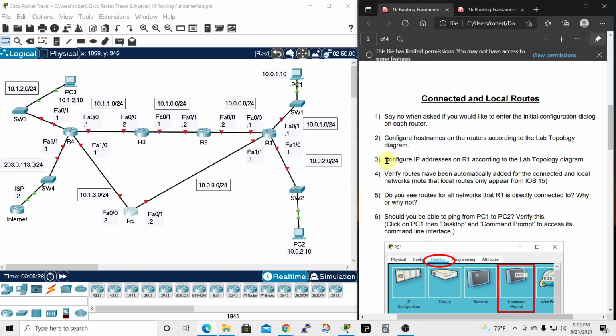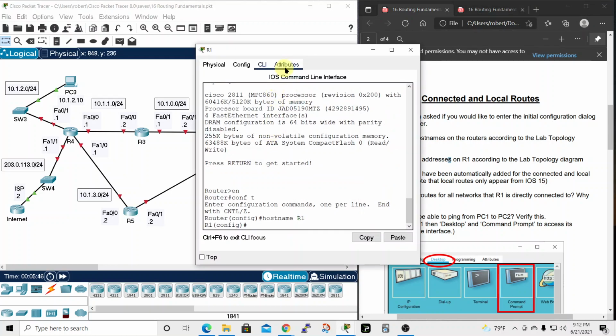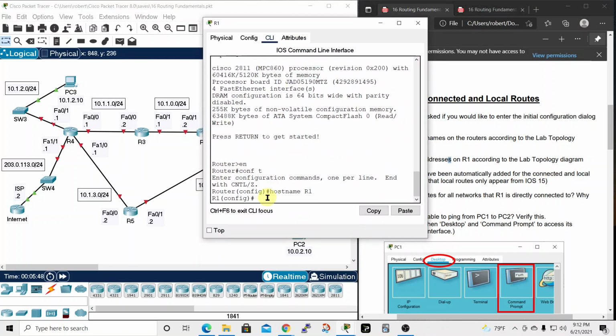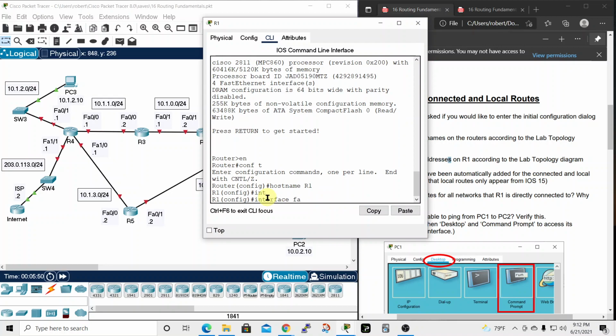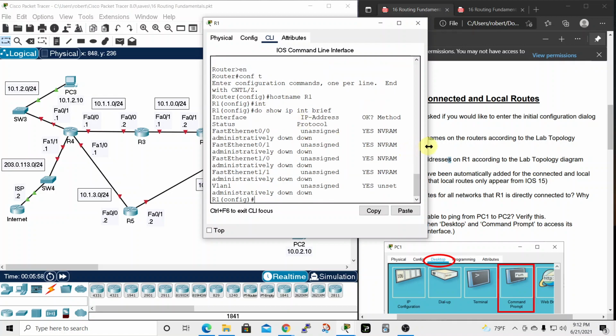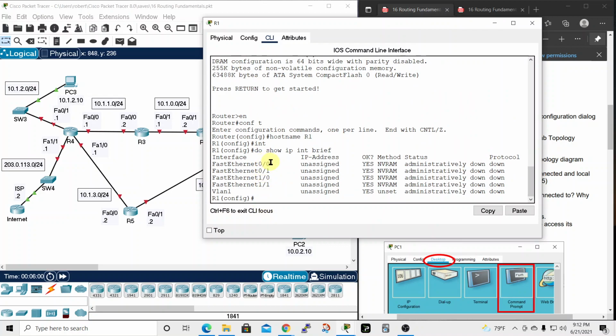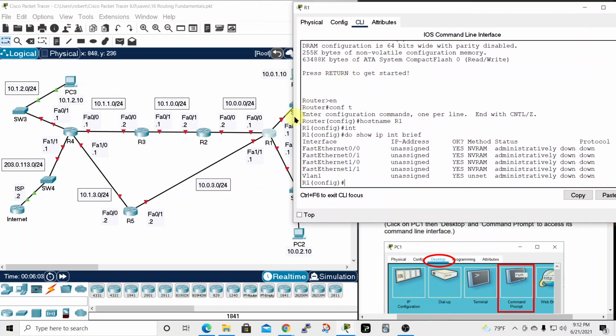So now we want to configure IP addresses on R1 according to the lab topology diagram. R1 is actually connected to 3 networks: 10.0.0.0, 10.0.1.0, and 10.0.2.0. So let's start by giving it the IP addresses. Let's do show ip interface brief, so we can see what interfaces we have to work with.